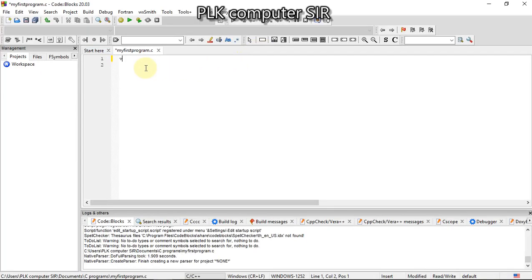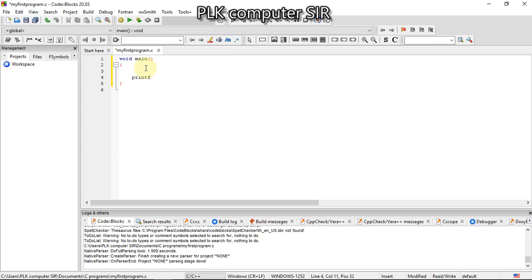Now I am going to write the main function, void main. First we can write hello world. So this is the first program. After this we have to give the terminator, that is semicolon. Hello world, then getch. In order to hold the output screen, then click on this save button, so it is saved.